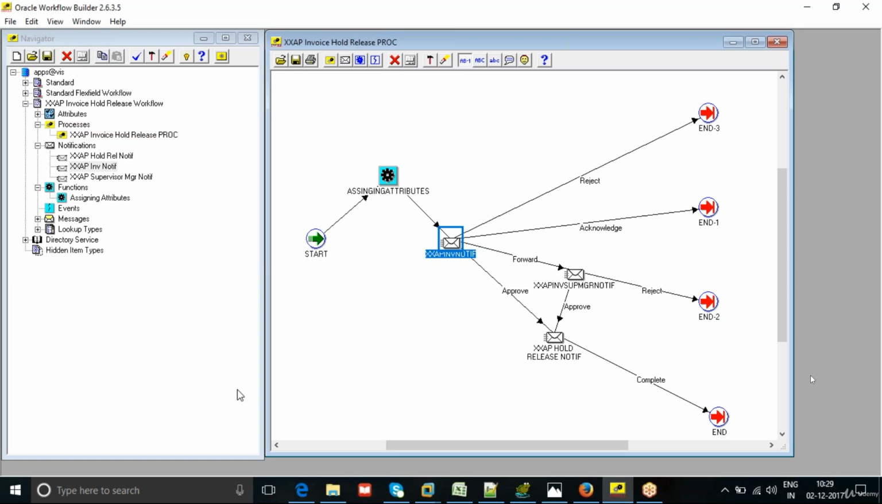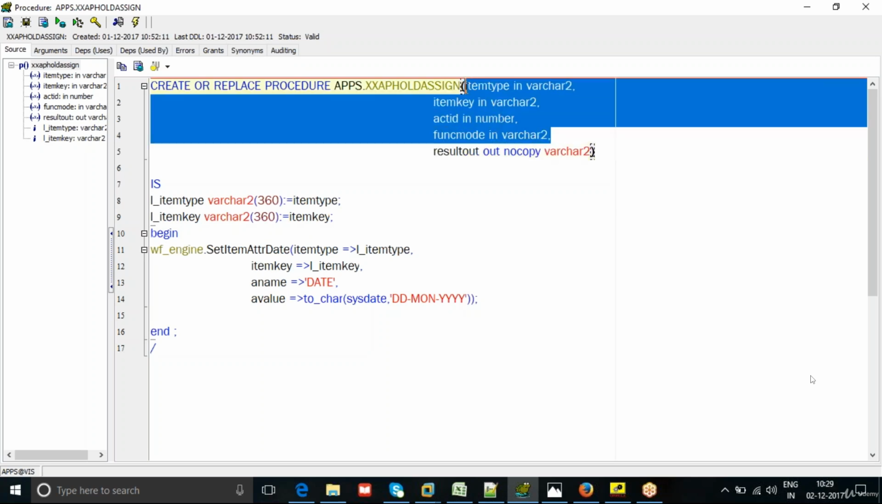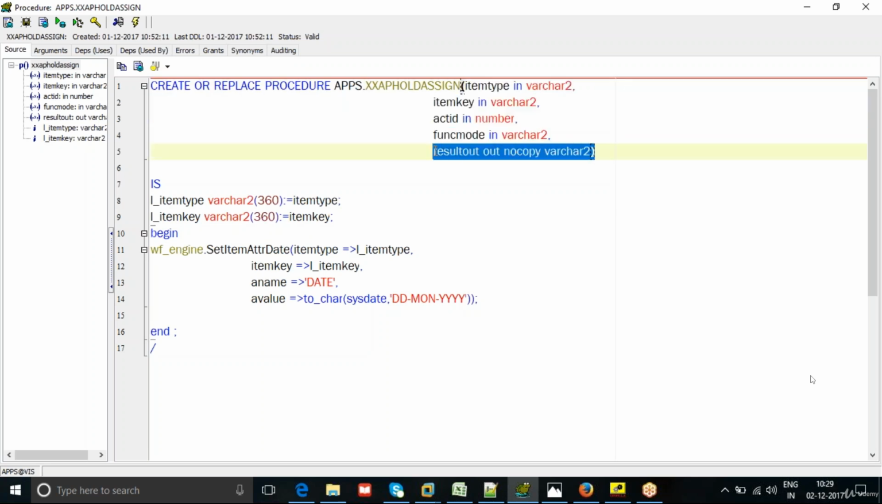attribute. And in this particular procedure, what are the mandatory parameters? The parameters are item type, item key, act ID, func mode, result out. The first 4 are input parameters, and the last one is the out parameter.